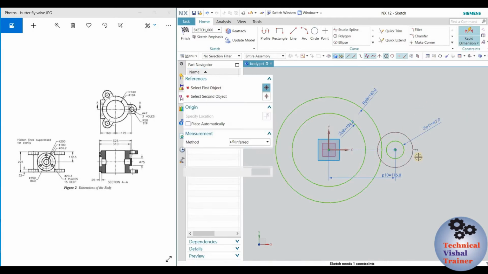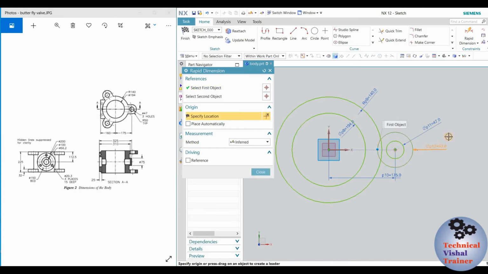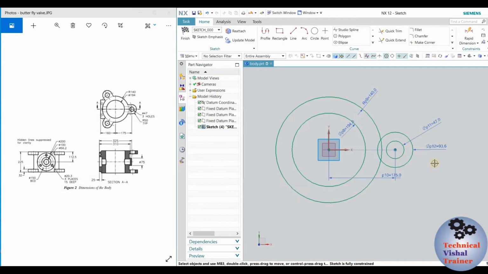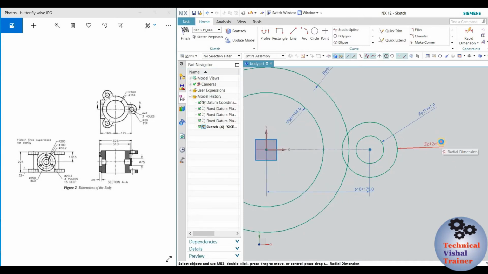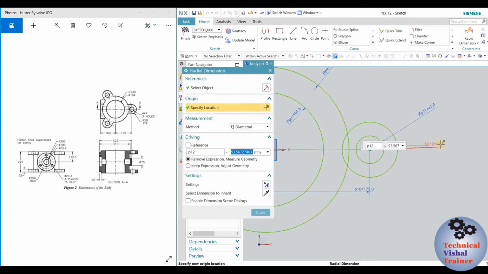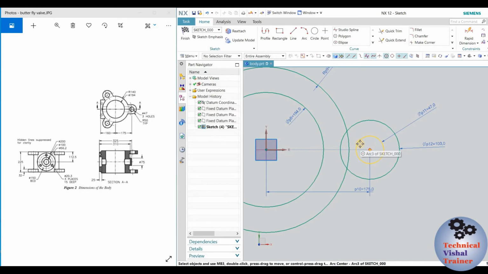I am going to specify the dimension as this. How much is the dimension? The radius they have specified is 50, so the diameter should be 100. We are going to specify here 100 as the dimension. So like this we have drawn the two circles related to the dimensions we have given.